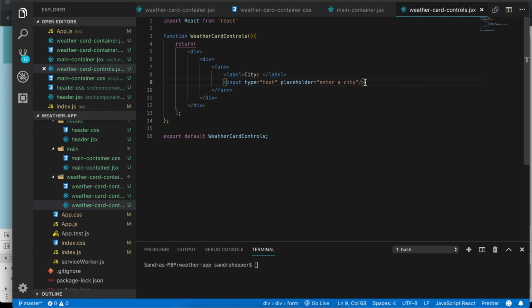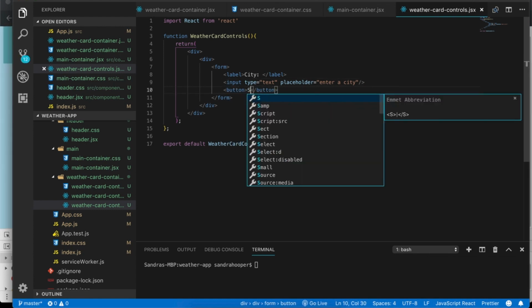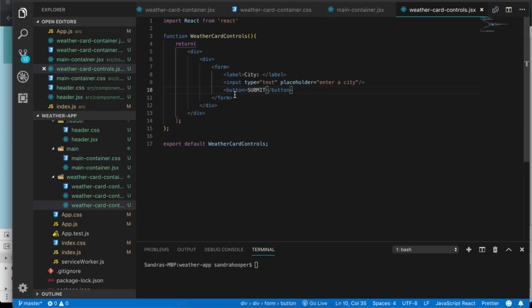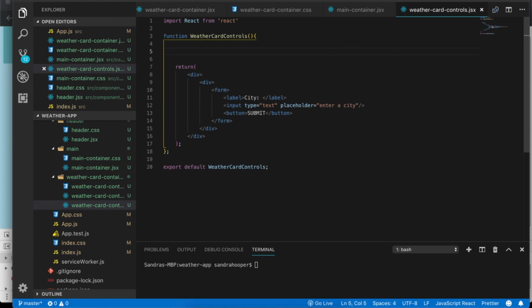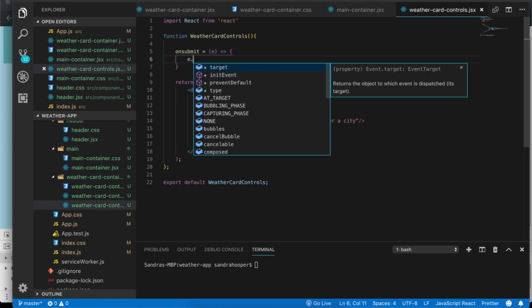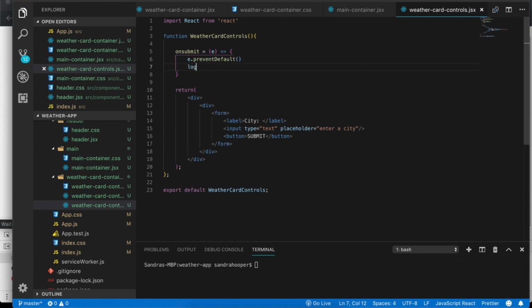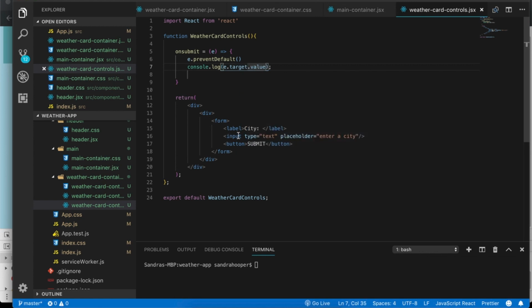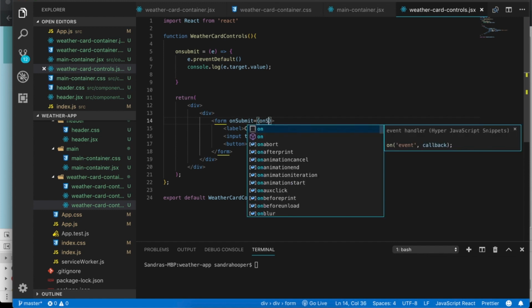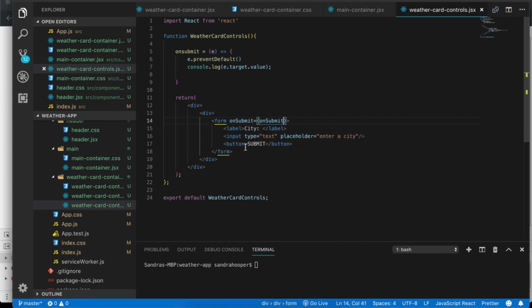And then below that, we'll have a button that says submit. Cool. And then let's see here, let's think about this. We need an on submit. It's going to be a function. Got e.preventDefault and a console log of e.target.value, and this on submit false on submit. On click equals on submit.